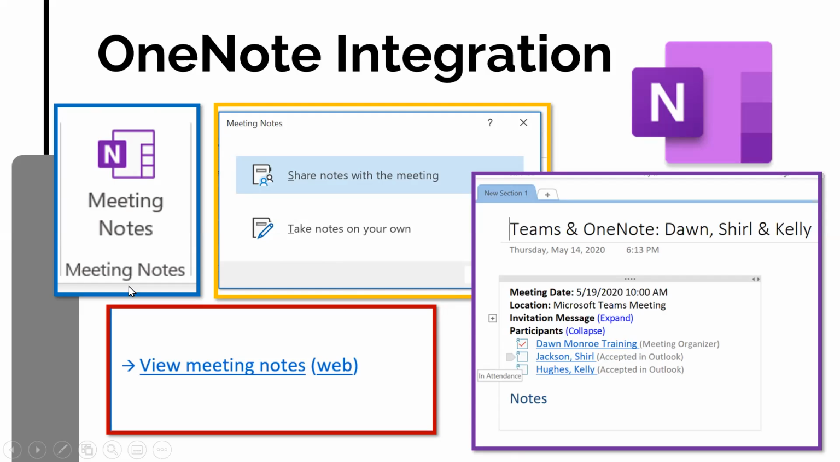So this, in the blue box, is a capture from my ribbon that I took right out of Outlook. When I have a meeting scheduled in my Outlook calendar, I can click the OneNote meeting notes on that calendar appointment, and it will integrate right over into my Teams. And here you see I have dropped that meeting right into Teams.